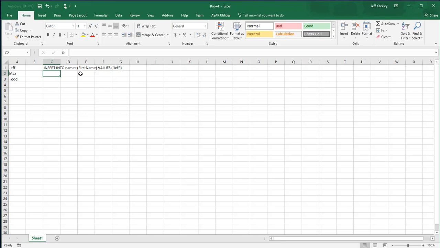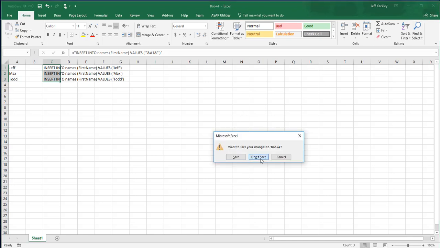Something like that. That's sloppy, but you could do something like that. Just only do SQL if you absolutely know what you're doing. So that's concatenating.